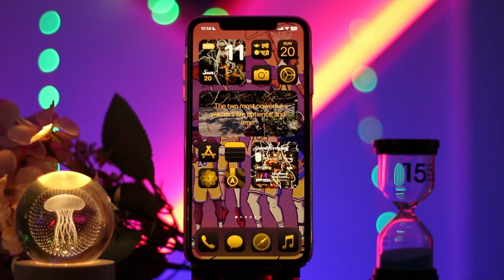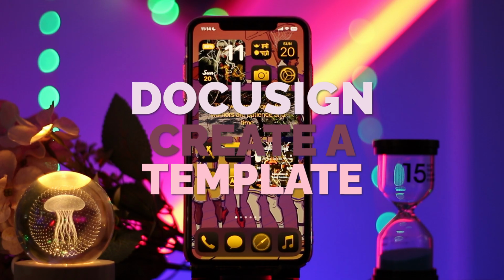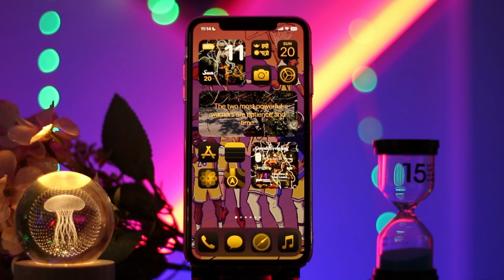Hope you are doing well and fine, and in today's video I'll be showing you how to create a template in DocuSign. So without wasting any time, let's just jump right into the video, and make sure to watch this video till the end and follow the steps as well. Creating a template in DocuSign is super handy if you reuse the same document like contracts, NDAs, onboarding forms, etc.